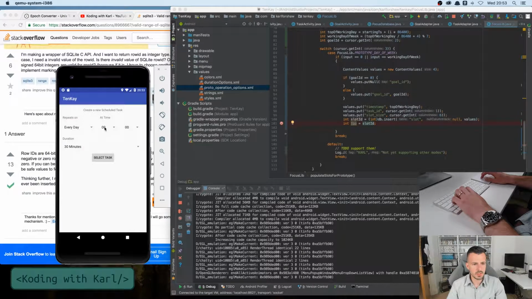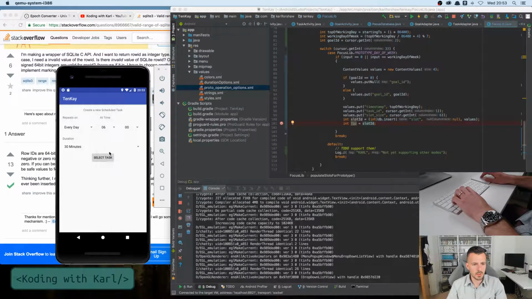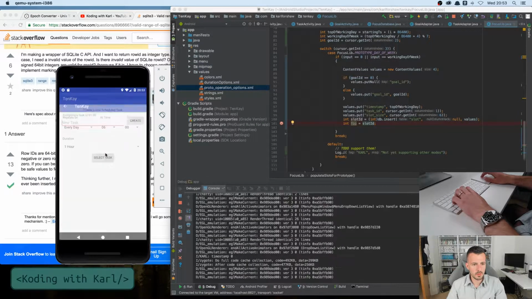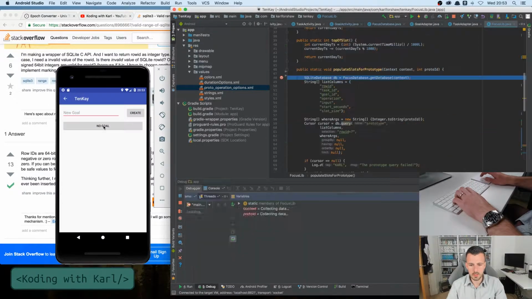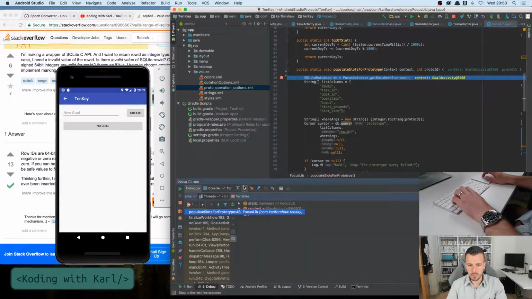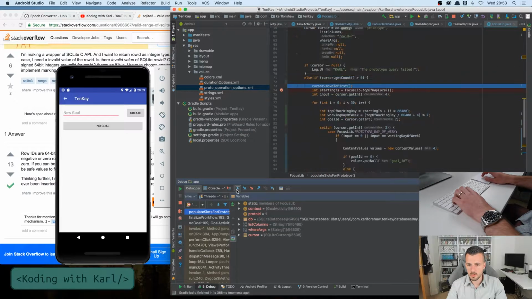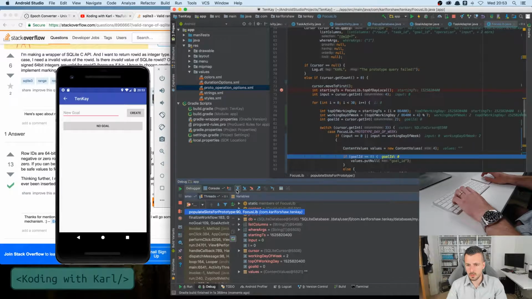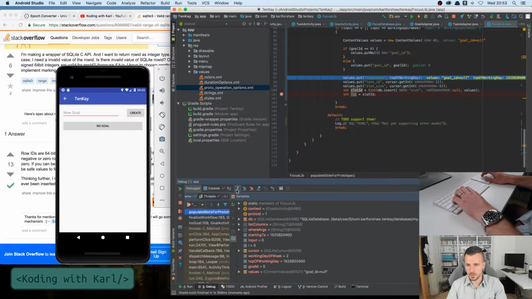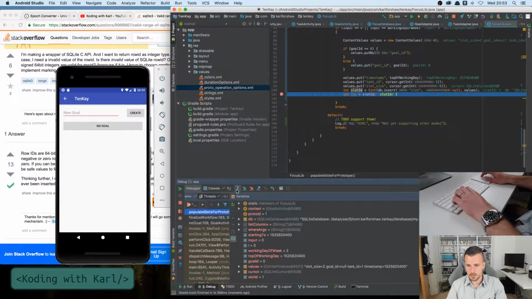Schedule tasks, 6 AM, 1 hour. Morning. Create new goal. And here we are back again. So this, we want to go all the way down now to here. Slot ID equals 1. So it has created the slot.